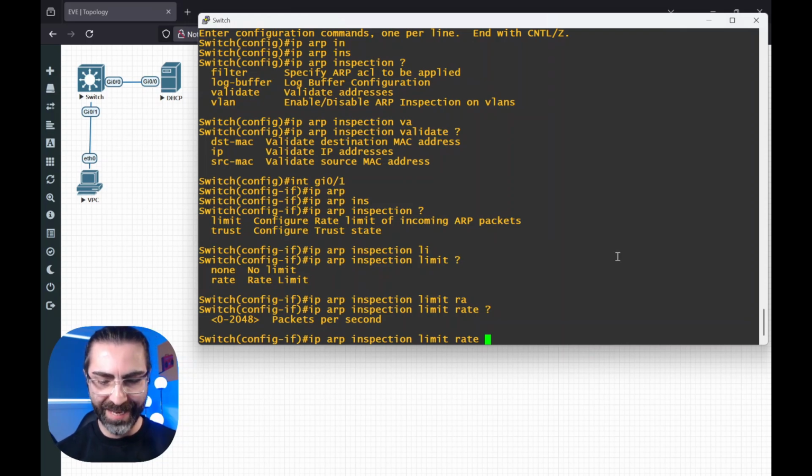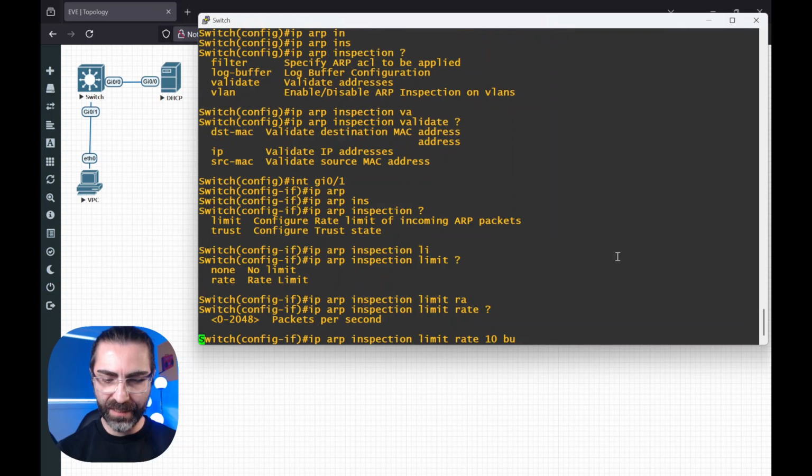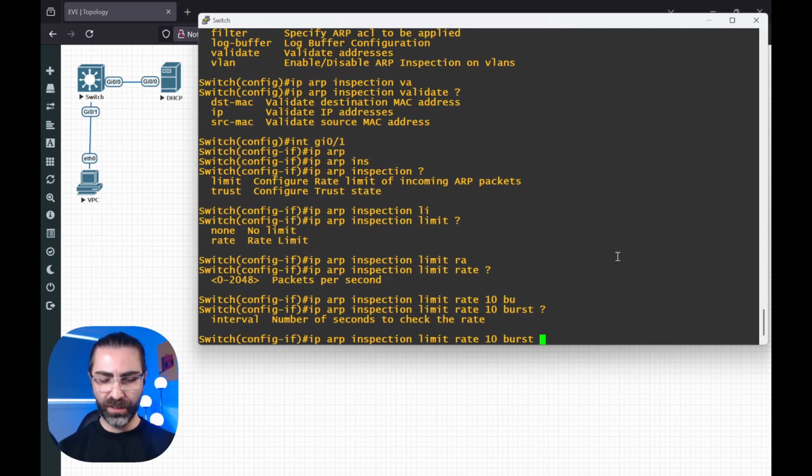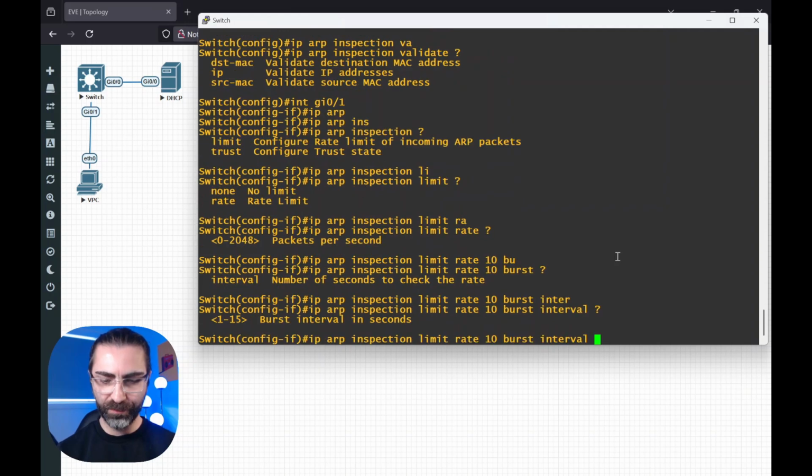For example, you can say 10 and then burst, and then you mention on which interval, which is based on the number of seconds. On this switch, it can be between 1 to 15. So if I say 3, this means that on this specific interface, I will allow 10 ARP messages every 3 seconds. In this way, you can control the number of ARP messages on that specific interface, or you can select multiple interfaces for this setting, obviously.